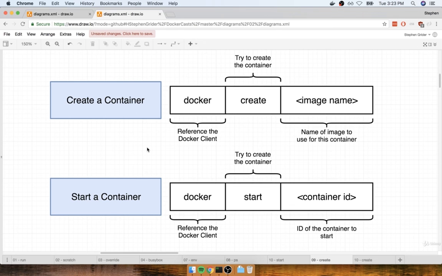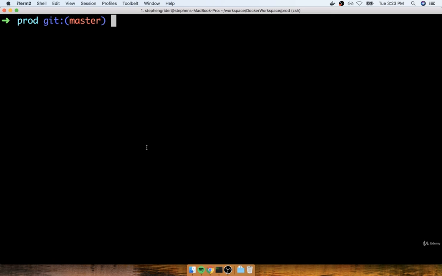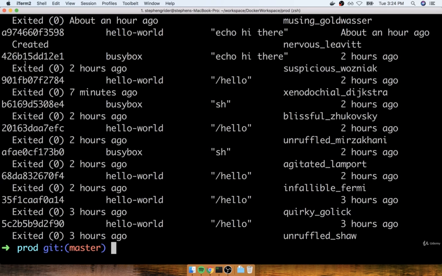Let's take a quick pause right here. We're going to come back in the next section and talk a little bit more about exactly what it meant when we saw that exited status with docker ps --all. So quick break, and I'll see you in just a minute.